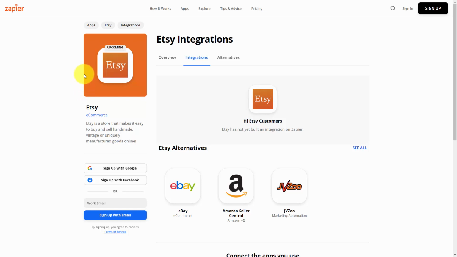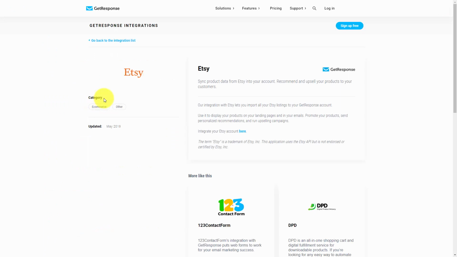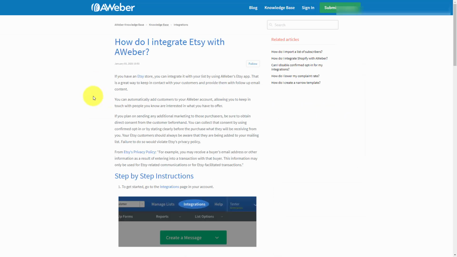We're going to start this process by looking at Zapier, which is a third-party cloud-based connector for cloud-based applications. Now you'll notice that Etsy does not have any integrations on Zapier. And that's important because we will not be able to use email service providers or autoresponders in order to collect leads. However, a careful search will yield that there is a connection between Etsy and autoresponders such as GetResponse. And for example, GetResponse will allow you to import your Etsy listings to your GetResponse account. Email service provider Aweber also has an integration with Etsy.